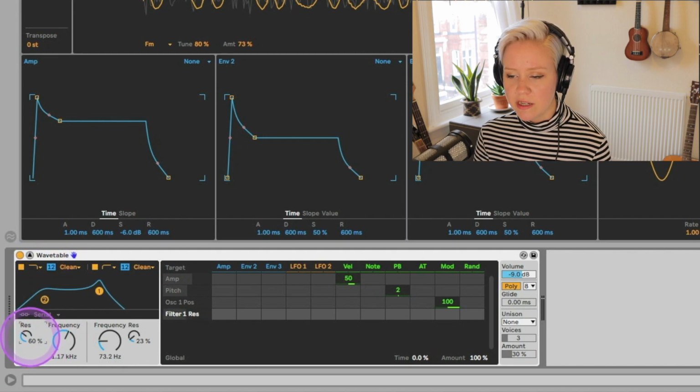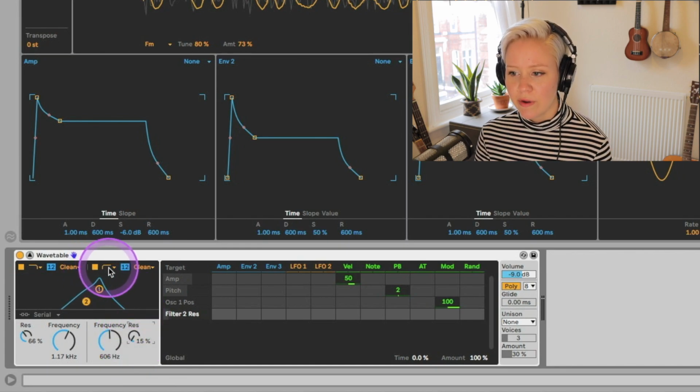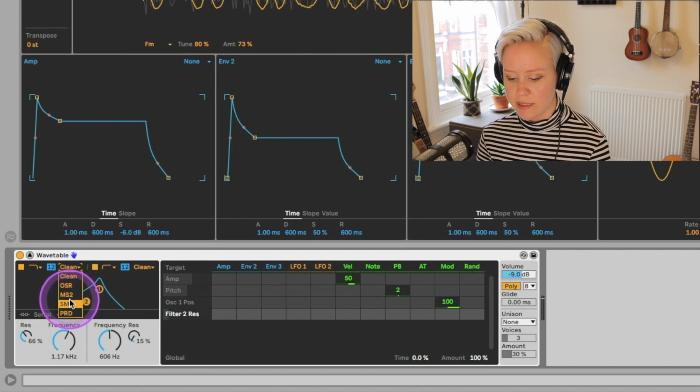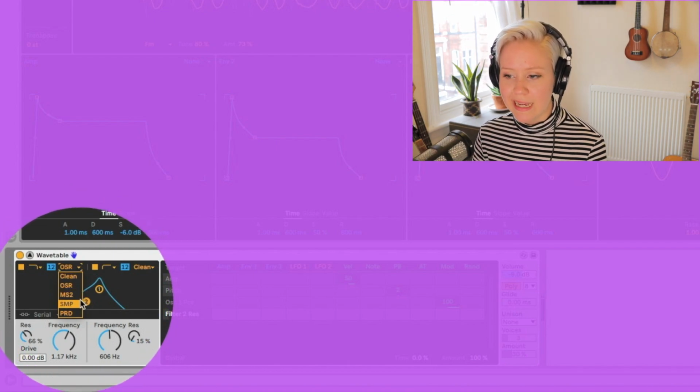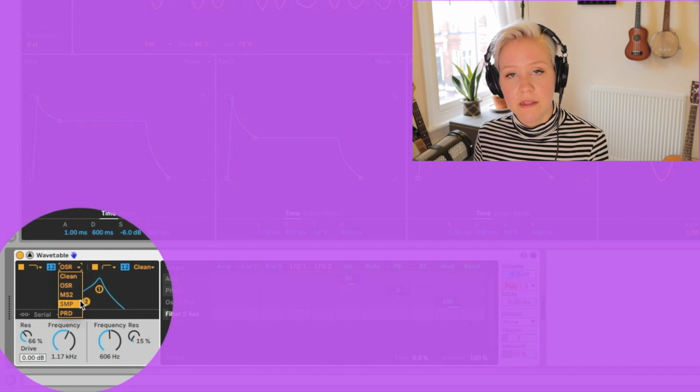We can change the frequency and the resonance on filter 2 as well. We have the same options here. We have controls for 12 and 24 dB notch, there we go. And then we have these different filter style options here. These analog modeled circuits emulate, I still can't say that, hardware filters that have been found in really famous synthesizers.